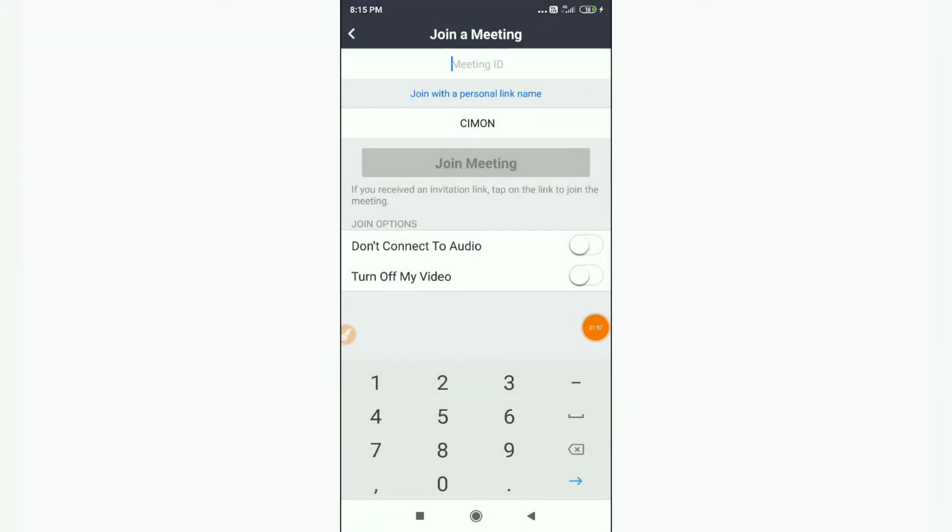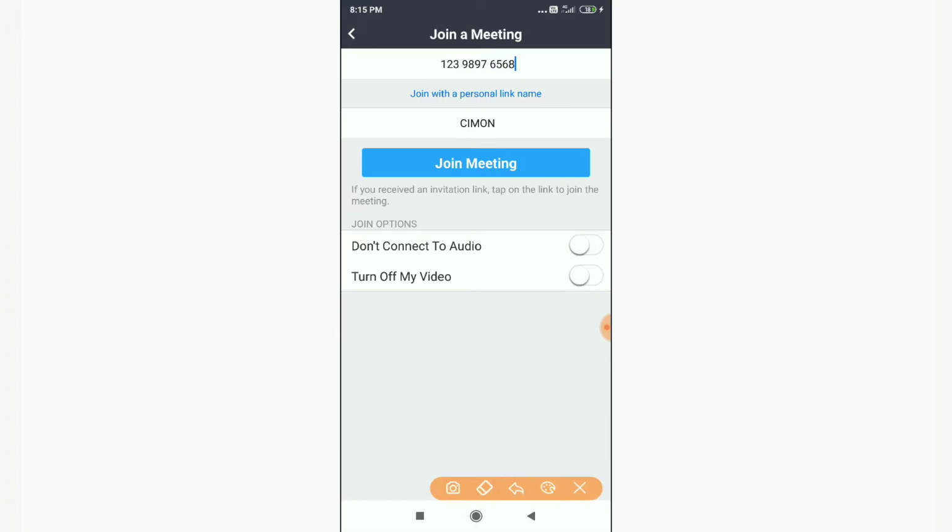Now guys, you can see here this will be the interface to join the meeting. So you can see a meeting ID. You will get the meeting ID from the teacher, from the company head, or somewhere if the meeting has been hosted. You have to just enter your meeting ID, and then just click on the Join Meeting option.